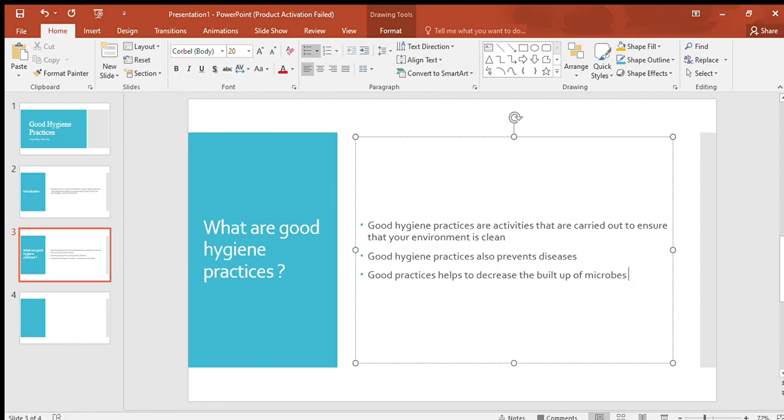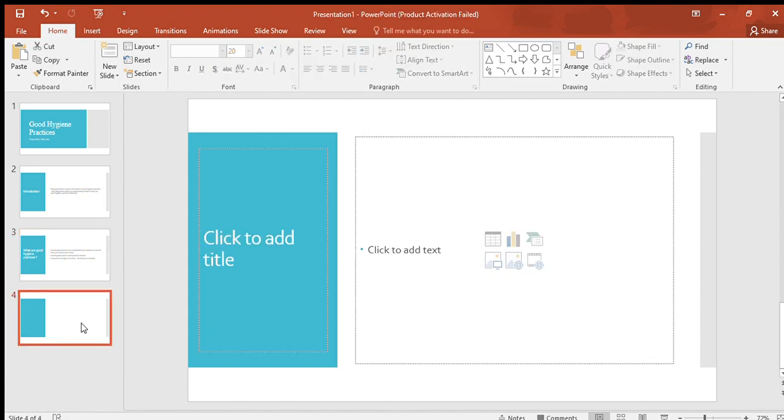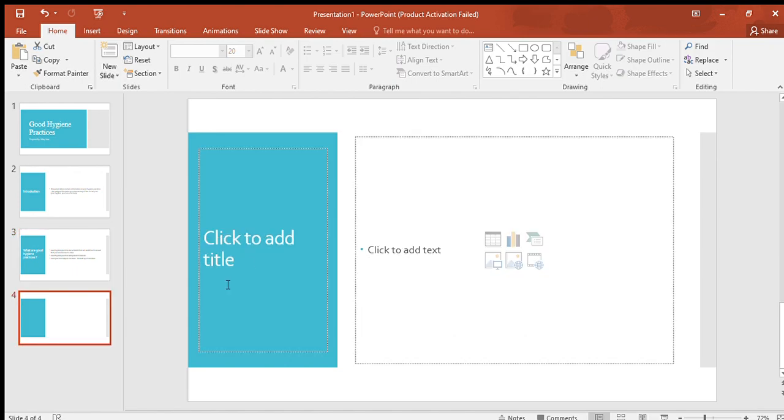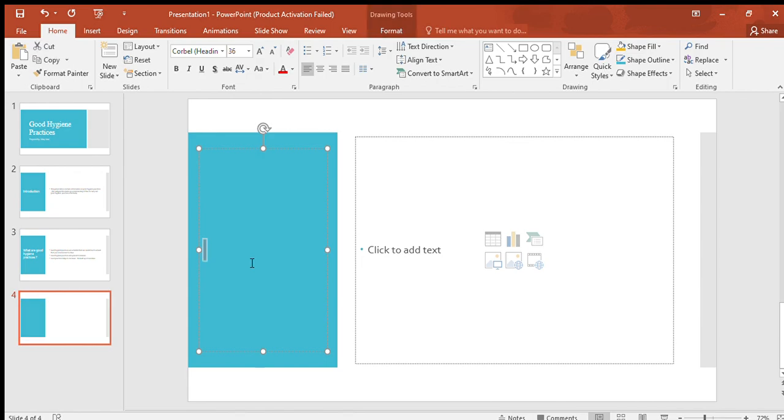And there are things as well that I could have put in this, but I'm just trying to give you an idea of how you should do a PowerPoint. Then the next slide, you'd have to go with something like the same. Since this slide is talking about what are good hygiene practices, you could go ahead and put examples of good hygiene practices.